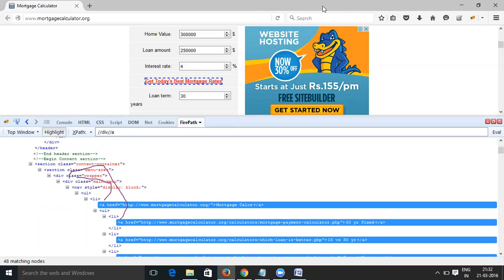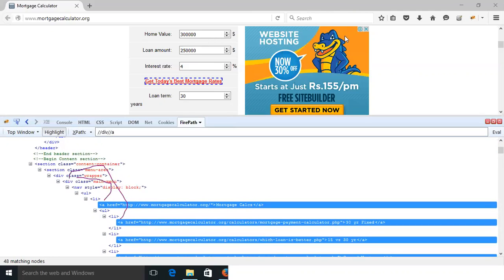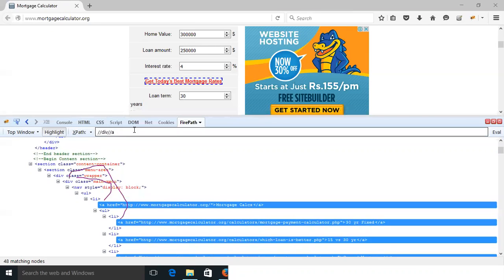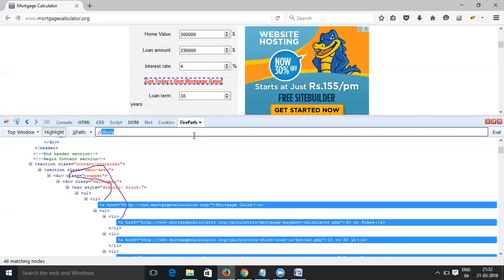So that's how, as I told, if you want to find all the anchor tags which are inside the div, which may or may not be the immediate child, then you can go for double slash. Double slash is going to search for all the matching elements. It doesn't matter whether they are immediate children or inside the element. Doesn't matter.